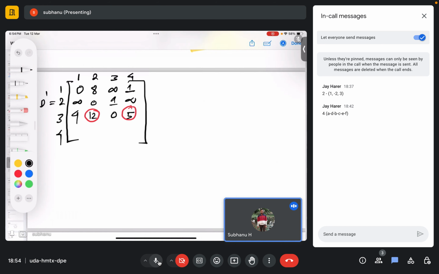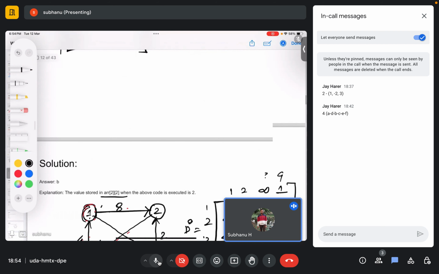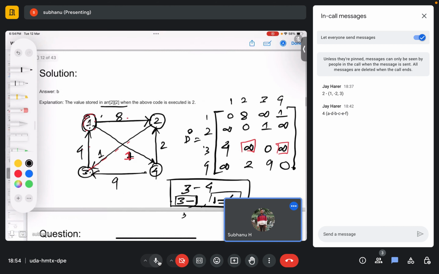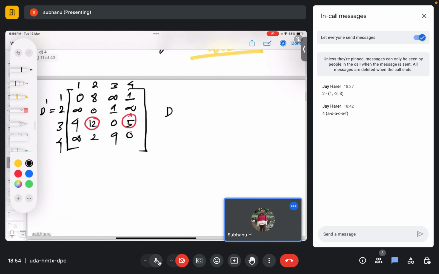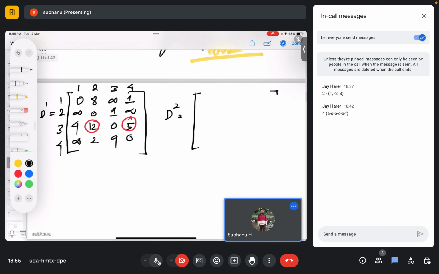this becomes infinity. So 4 to 1 is infinity. So we don't have any change here. If we take the path via 1, we don't get any change here. Now what if we take D2? D2 means if we take the path via node 2. Let's see what changes.